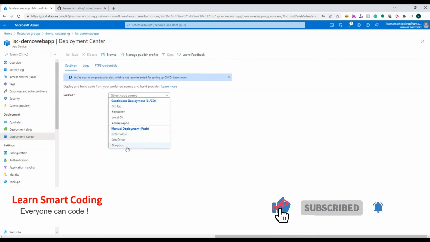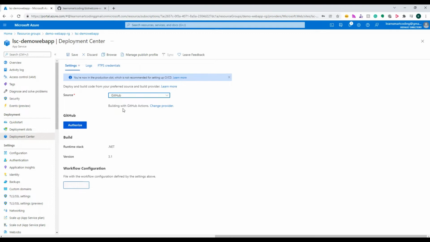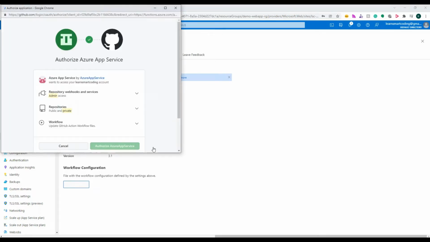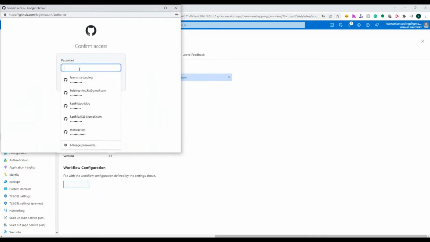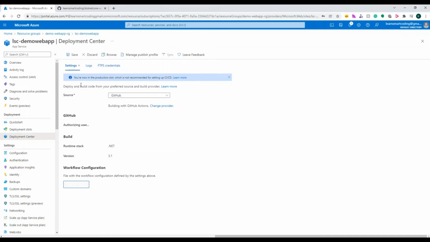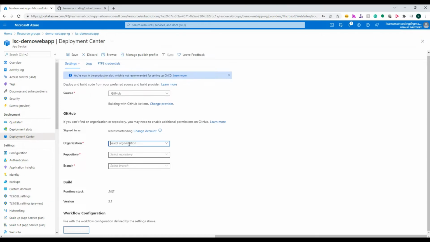So source, you can choose one of the sources. You have various sources like GitHub, Bitbucket, local Git, and also Azure Repos and other stuff. We're going to choose GitHub now, and here what I'm going to do is authorize my website. I have a GitHub URL called Learn Smart Coding, and there I'm going to authenticate myself. And once I authenticate, Azure is able to pull up all the repositories under that GitHub location.